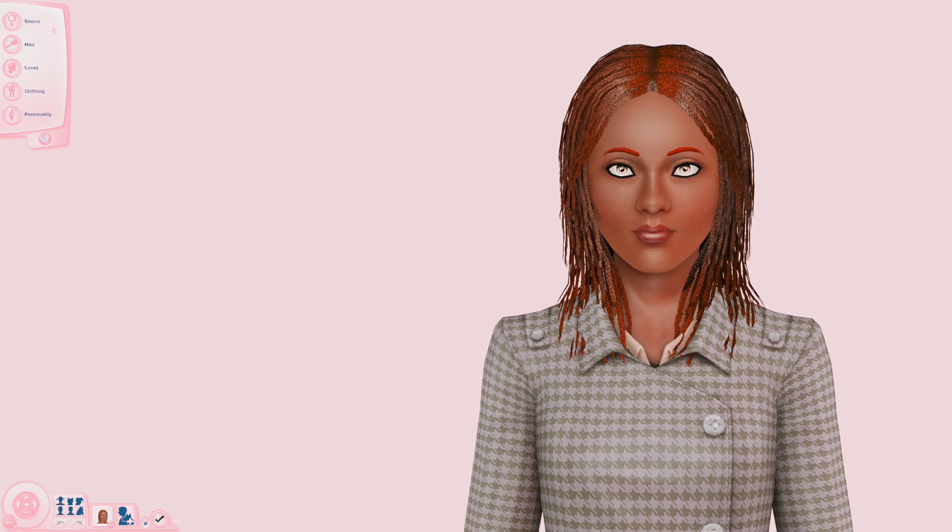And this sim I do also start with sometimes, not as much as I used to. I used to start with her a lot, but I don't really use her as much as I used to. But I'm just going to go ahead and start with this girl because I start with her most of the time. So that is my girl.